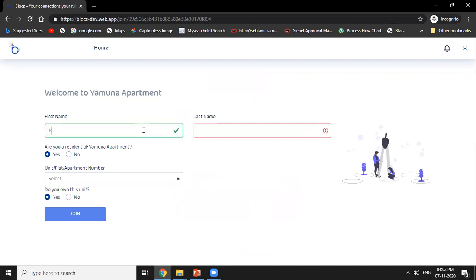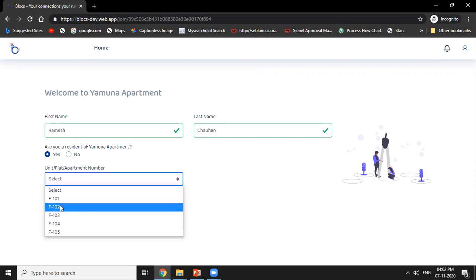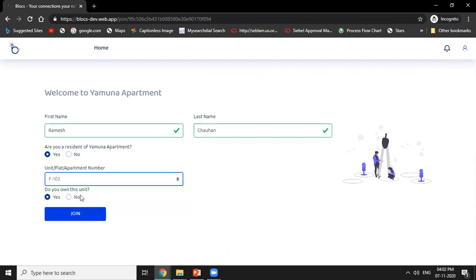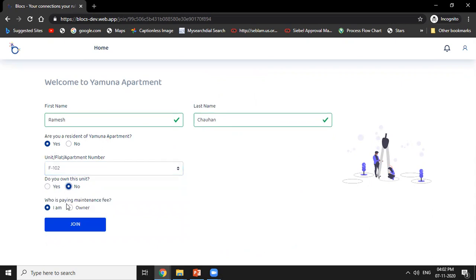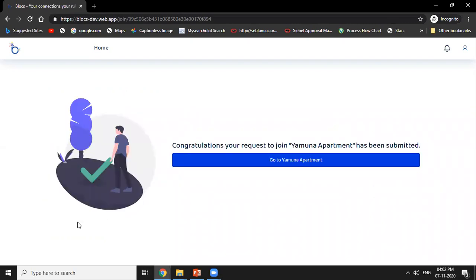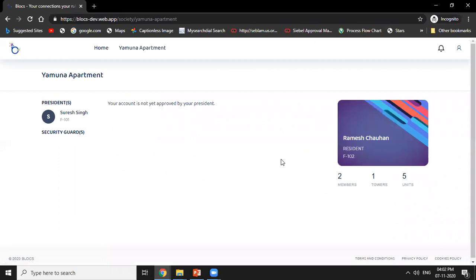Perfect. Name is Ramesh Chauhan. Okay. Are you a resident of Yamuna? Yes, I am a resident. What is the flat unit? Let's say F102. Do you own this unit? No. Who is paying the maintenance if you are not the owner? I am, or the owner. Okay. Let's say I am paying the maintenance amount, join this. Go to the Yamuna apartment.